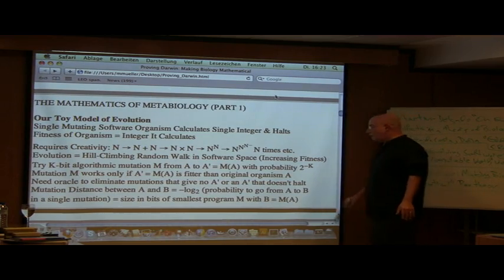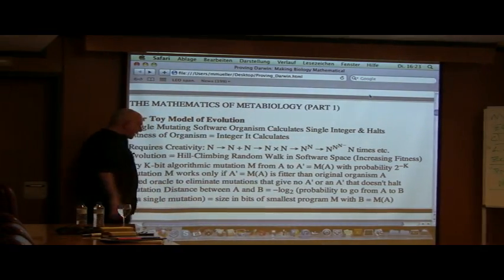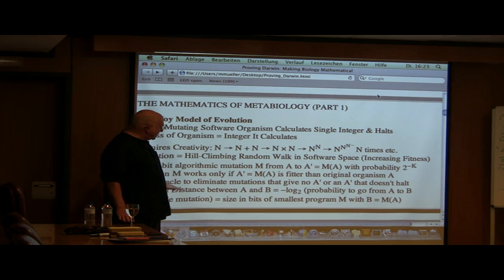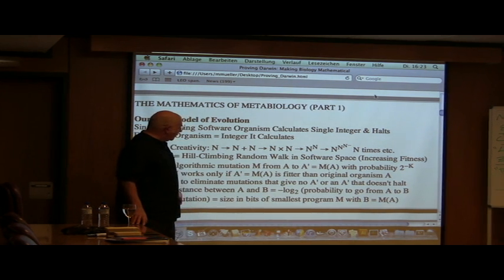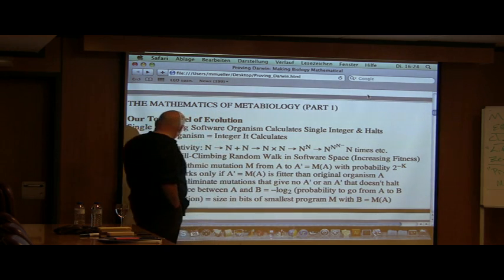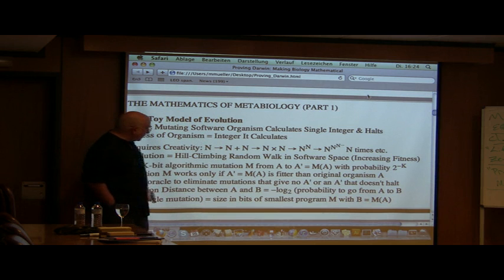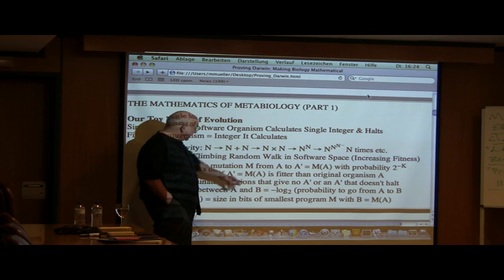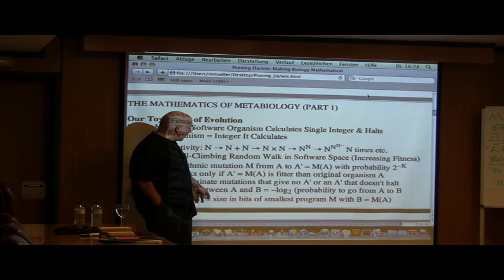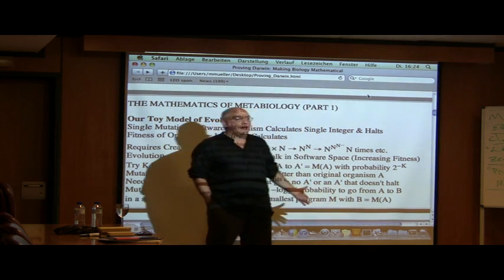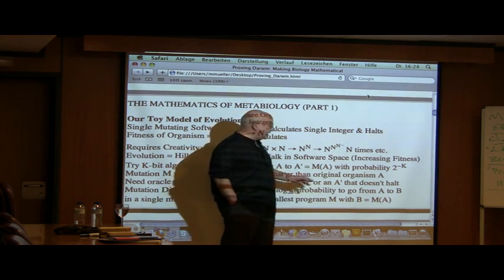Okay? Now there is an important concept in this model called mutation distance. I like to call it mutation distance between two organisms, which you can define in two ways. One way is as minus the log of the probability of going from organism A to organism B in a single mutation. It turns out this is equivalent to, this is a theorem from algorithmic information theory, in fact from a paper of mine in the Journal of the ACM in 1975. Turns out that this definition is equivalent to saying the size in bits of the smallest program M that takes A as input and produces B as output. And this has a name in algorithmic information theory. It's called the relative complexity of B given A.